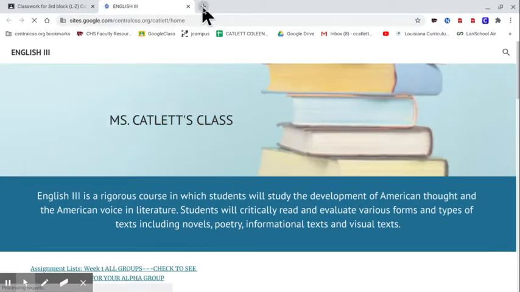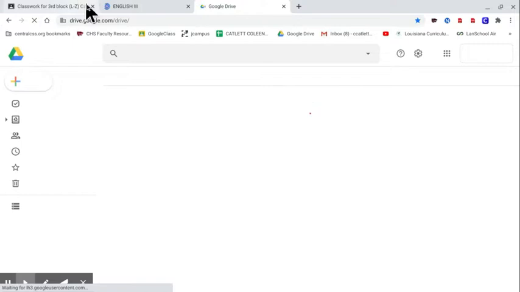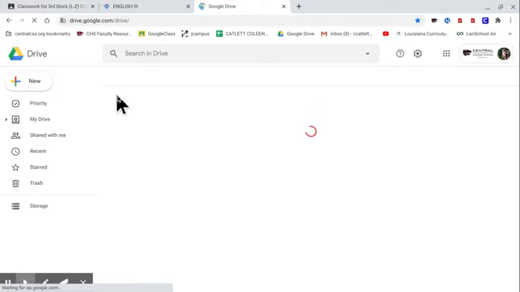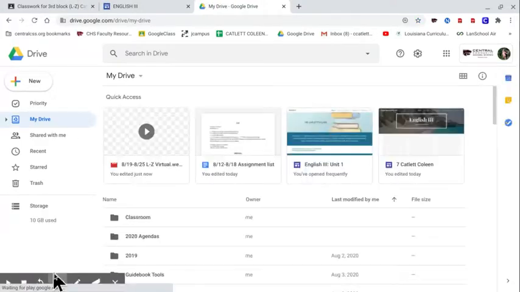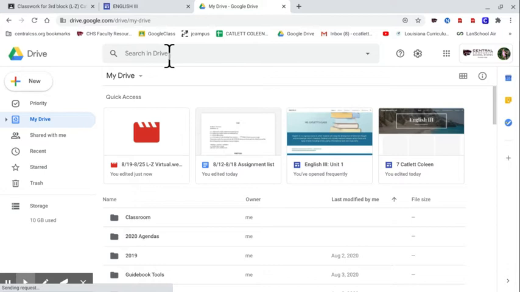Remember that you also need to have your virtual notebook open. So go to your Google Drive and open your virtual notebook. If it's not in your quick access, you can search for it by either searching for your name or your block number. So open your virtual notebook.